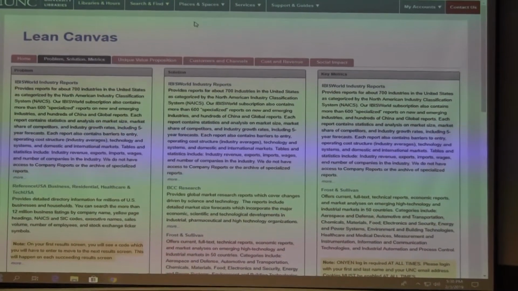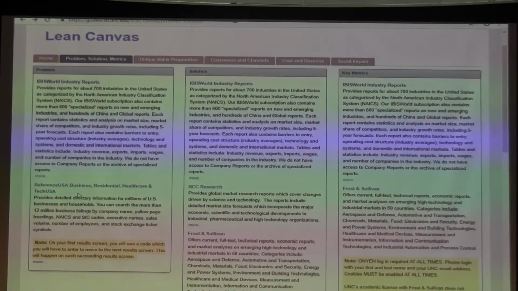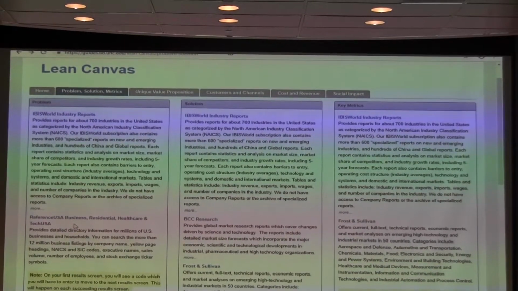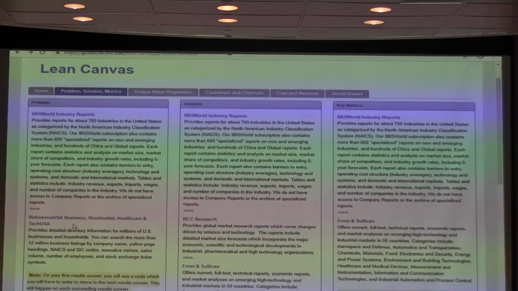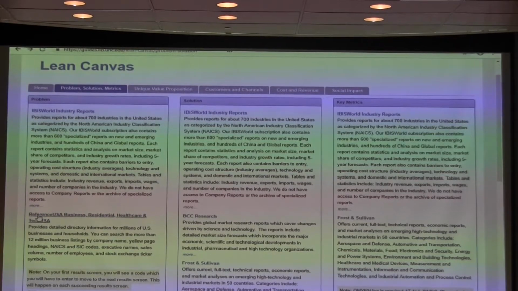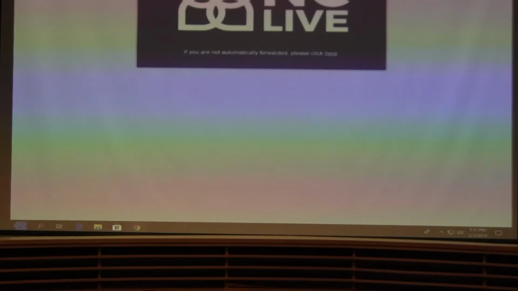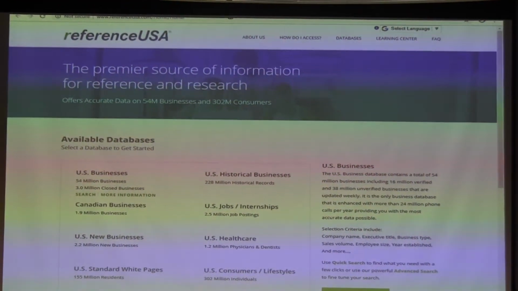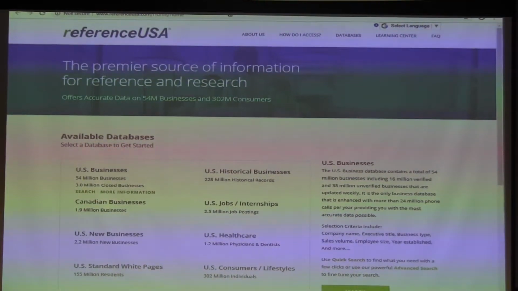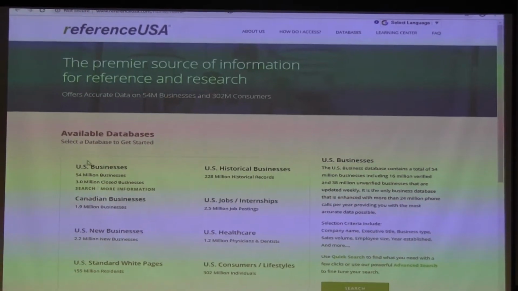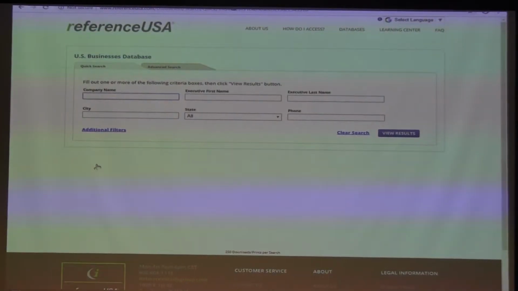So when I'm back on the guide, if you are looking for companies operating in your area, in your same industry, if you want to look by geography, Reference USA is a directory of businesses. And you can search by geography, by industry, by number of employees, all sorts of different variables. So from this page, I would select US businesses and then do an advanced search.